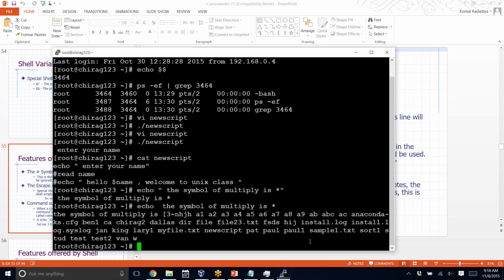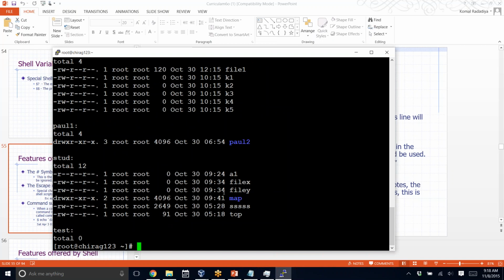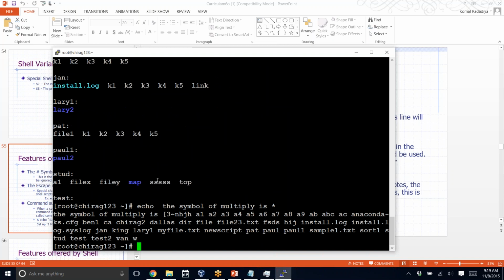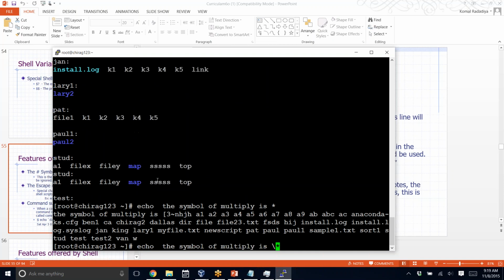Exactly. The reason it did that is because star is a wildcard, right? Star is basically a wildcard that is used to display your current files. So ls star displays everything, right? All those files are basically displayed here. So how do I get rid of this? How do I use the escape mechanism? What if I do this one?